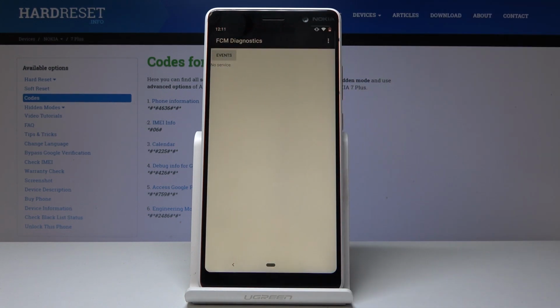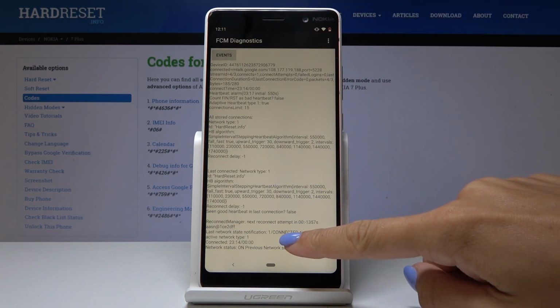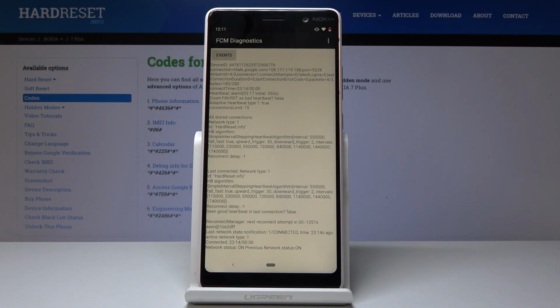And now we are in diagnostic mode, so you can check events and status here. You can also open advanced view by tapping on the more icon, then click on advanced view, and as you can see now, you've got way more info included here.